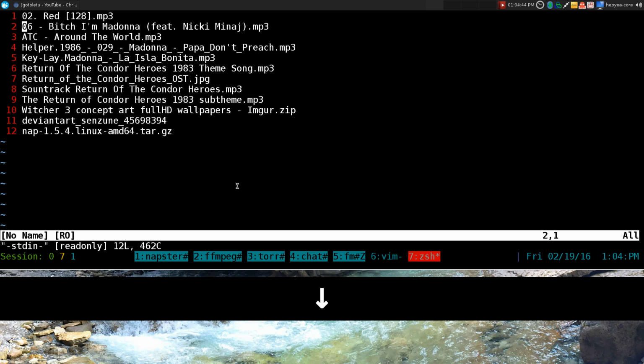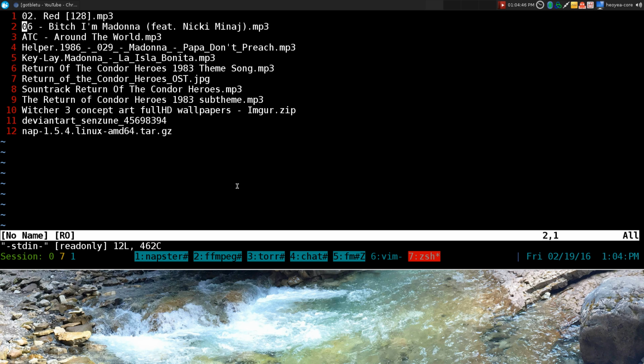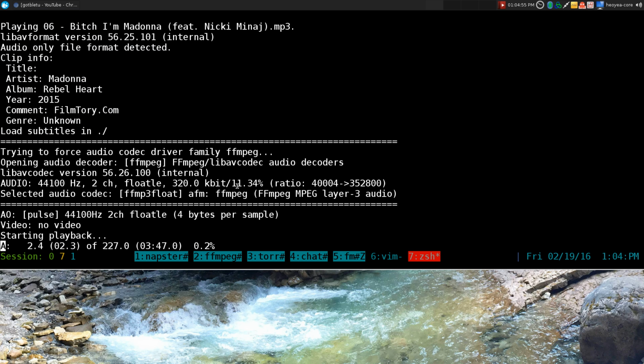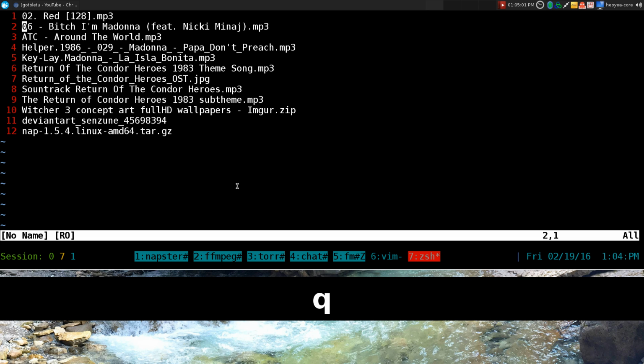So for example, if I want to listen to this song, I can do leader mm, and you see I'll play it with my mplayer, right? And that one does not break off because this one is music.